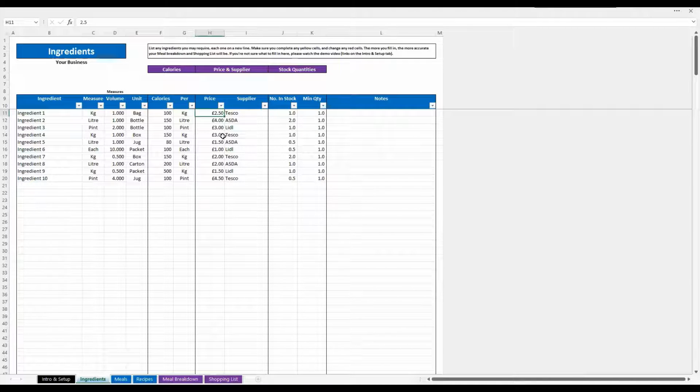You can put in the price of that unit. So if you're going to go and buy a kilogram of whatever ingredient, one would be rice, or 1 kilogram, how much does that cost? You can put the price in, and then you can put your supplier, where it is that you buy.